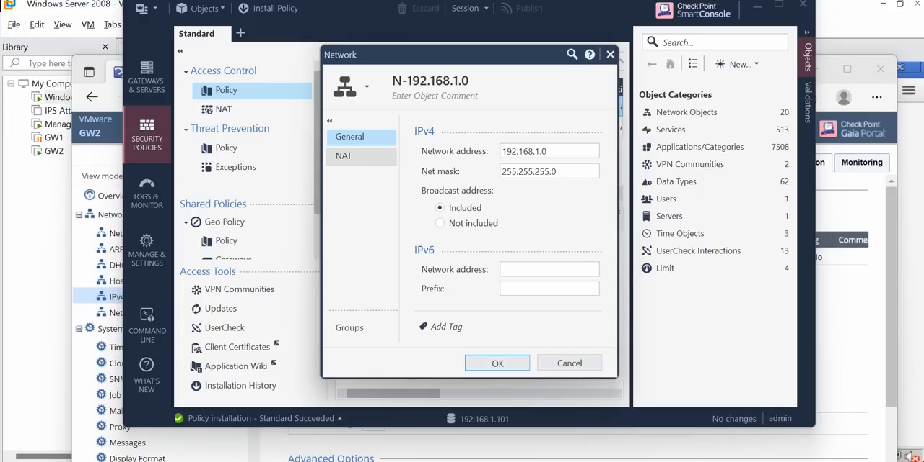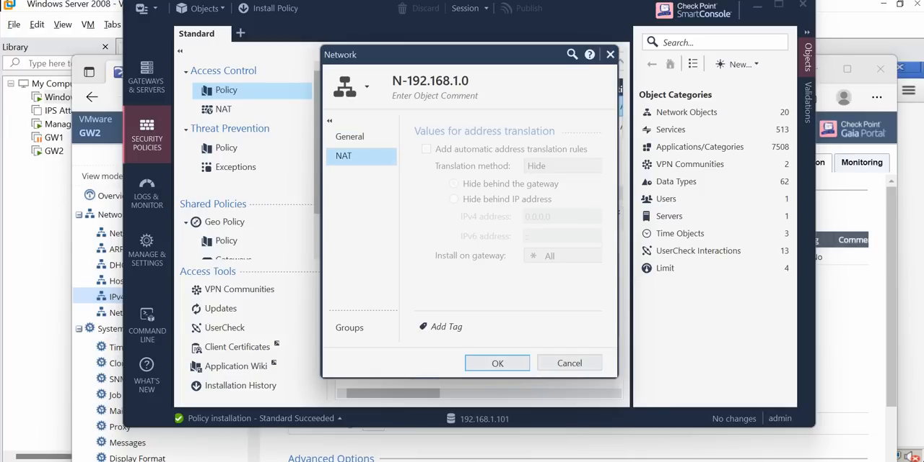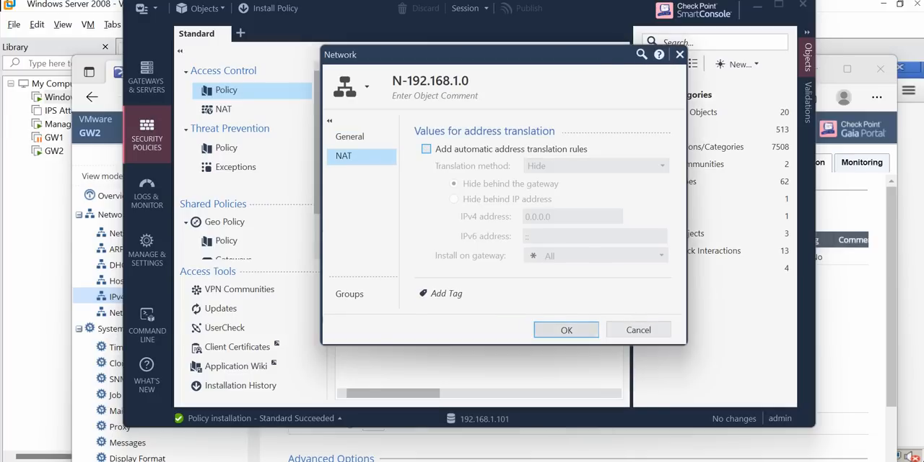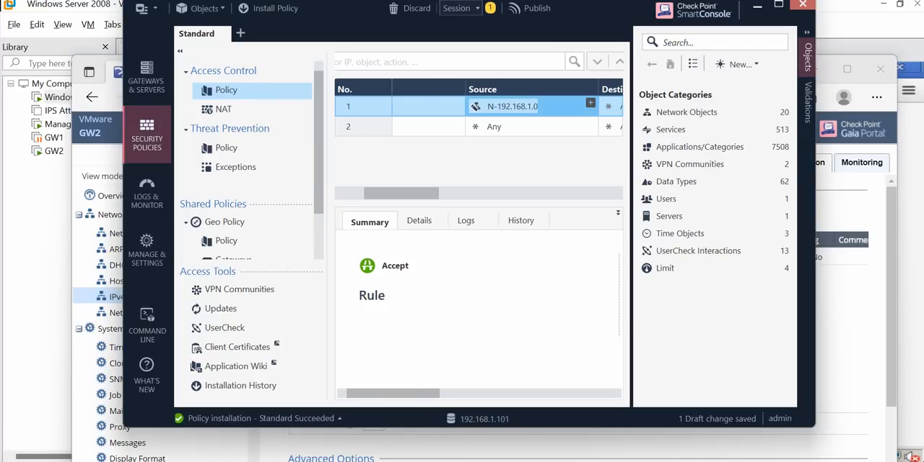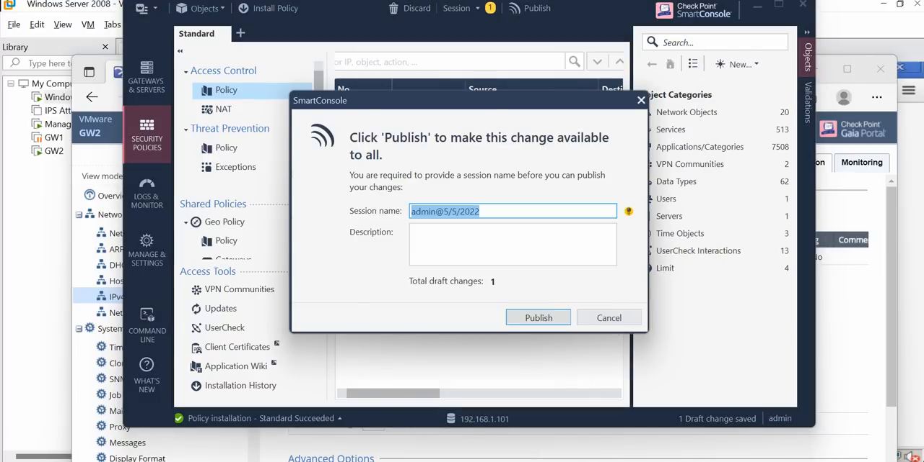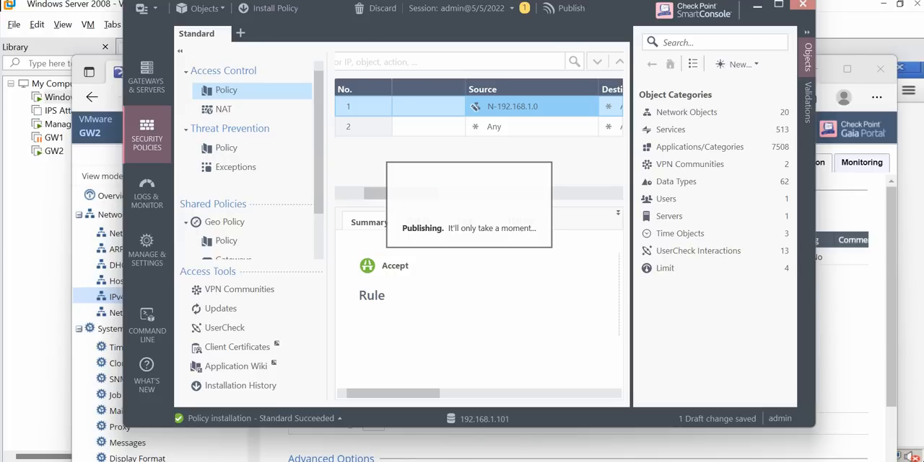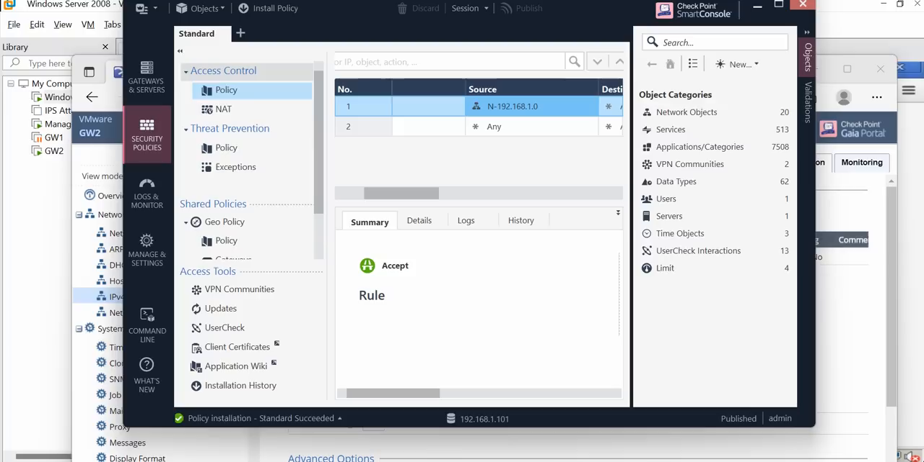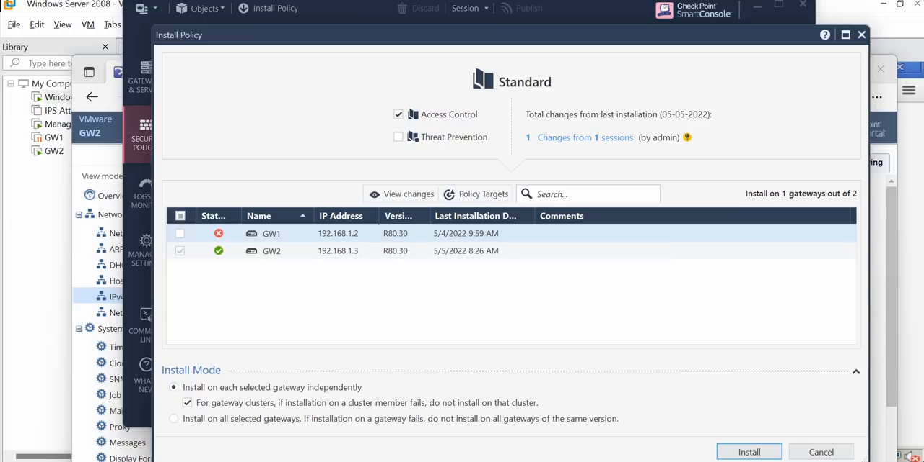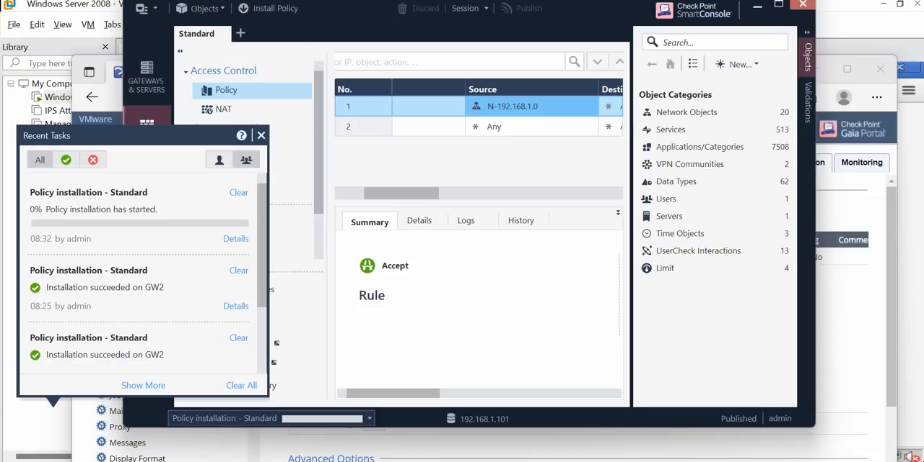So to confirm that, I'll just uncheck this hide NAT and install the policy. If it still works, we'll conclude that it was a routing issue. I want you to understand the flow of troubleshooting, what we have just troubleshot, and how we can look into these files and come to a conclusion about what is causing an issue.